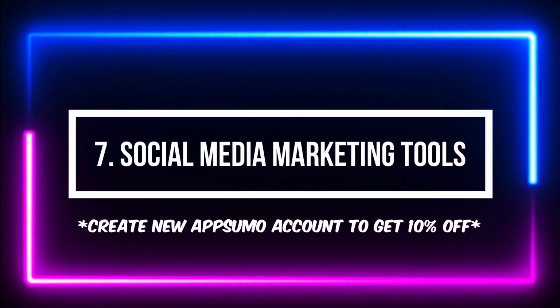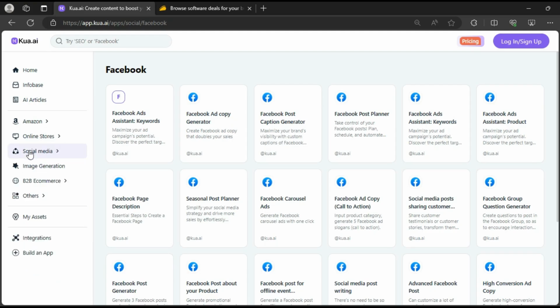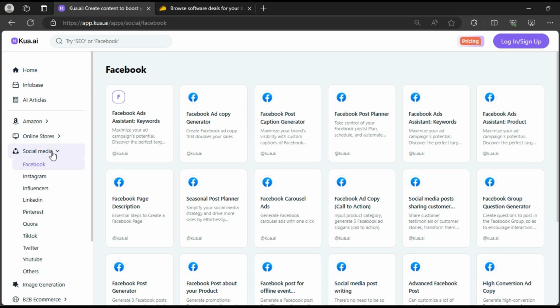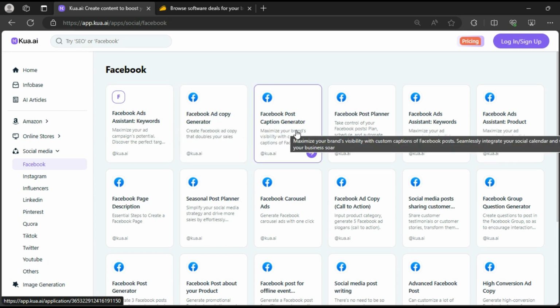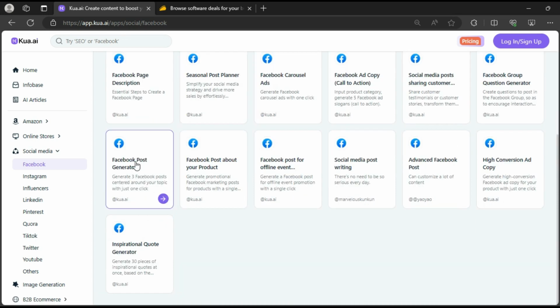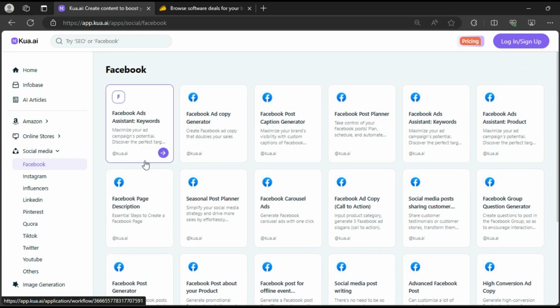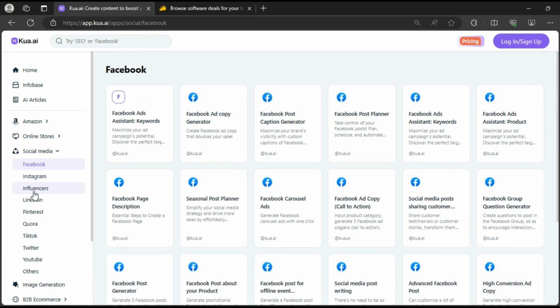Number 7. Social Media Marketing Tools. Here we have some social media tools for Facebook such as Facebook Ads Assistant Keywords, Facebook Ads Copy Generator, Facebook Post Caption Generator, Facebook Post Generator, Inspirational Quote Generator, and more. Next, we have tools for Instagram, Influencers, LinkedIn, Pinterest, Quora, TikTok, Twitter, YouTube, and others.